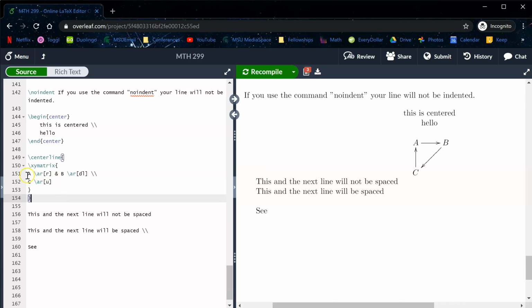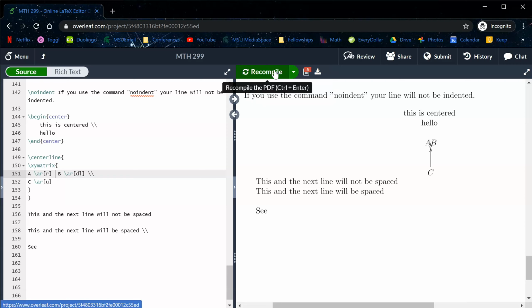So these ampersands create spaces, like horizontal spaces. If I got rid of this, first off, it'd be super confused because it wouldn't know where those arrows were going, but also see how A and B are on top of each other now.